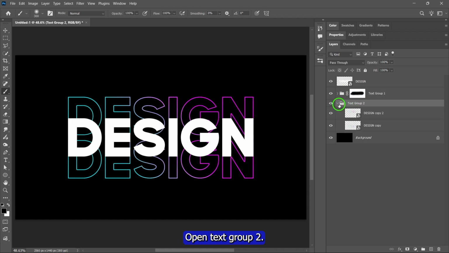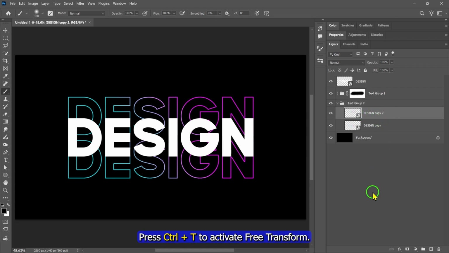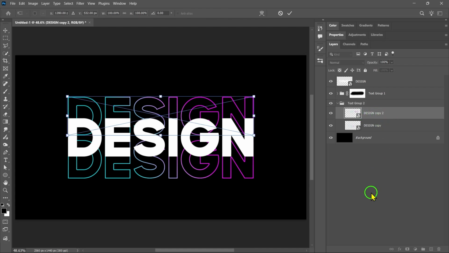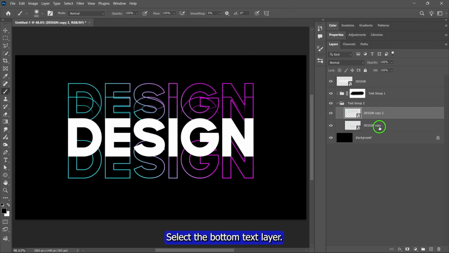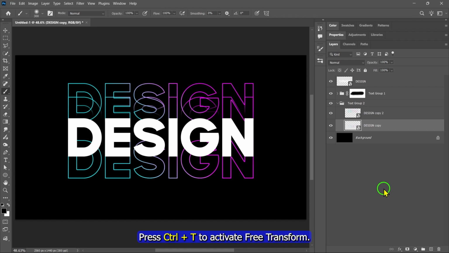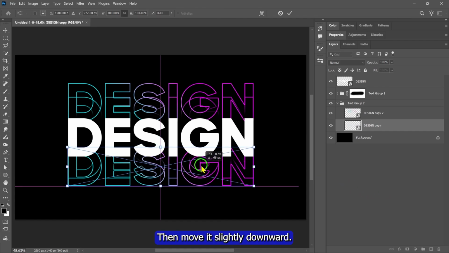Open Text Group 2. Select the top text layer. Press Ctrl and T to activate Free Transform. Move it slightly upward. Select the bottom text layer. Press Ctrl and T to activate Free Transform. Then move it slightly downward.